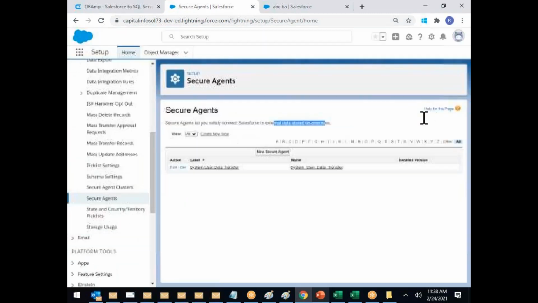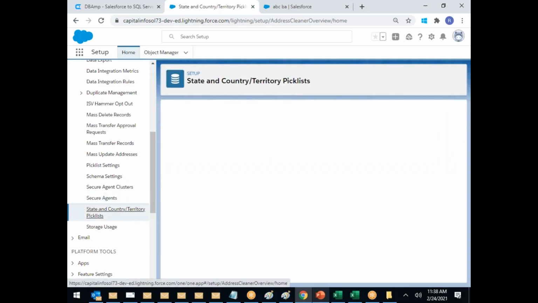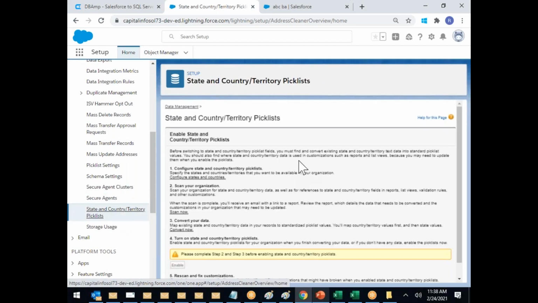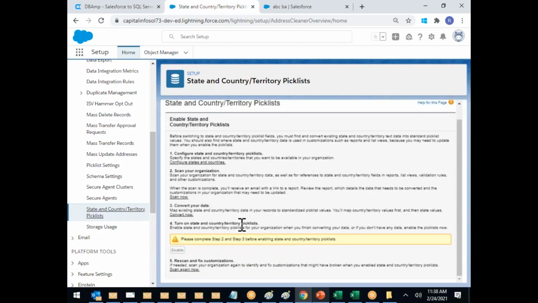Need not worry about it. We don't do this. It's just there, right? All the options are there, but that doesn't mean you need to know them. Just have the knowledge for the sake of it. Next, state, country, territory pick list. We don't touch this. If you want to read it, steps are there, do it, but in real time, we never use it.